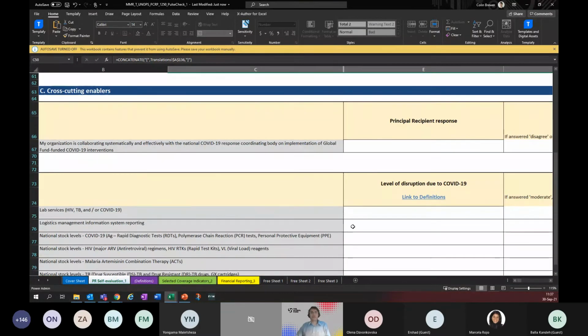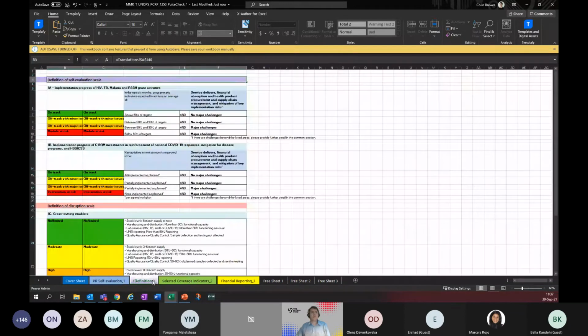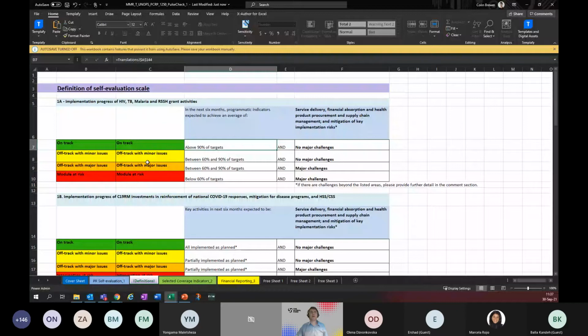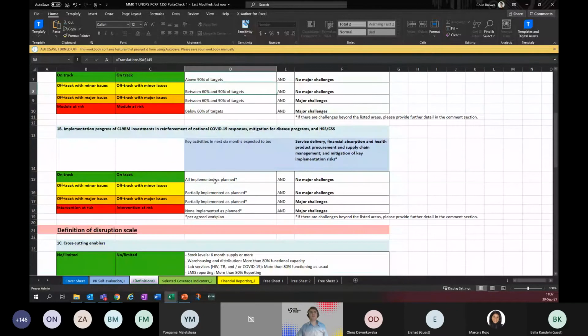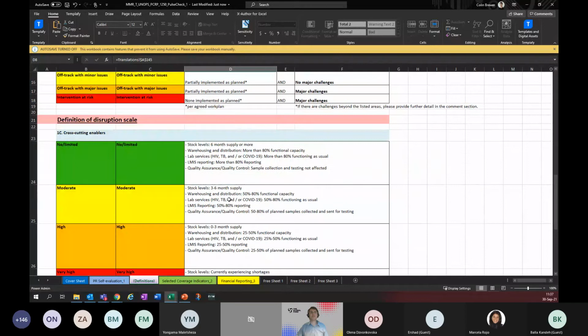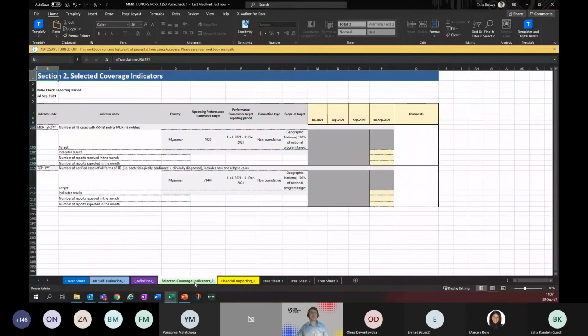The cross-cutting questions, like I mentioned before. Then you can see here the definitions. I won't go through these in detail now, but these were part of the mock-up that was shared previously, which we can share again afterwards, and you'll see them as well in your own pulse check when you receive it.